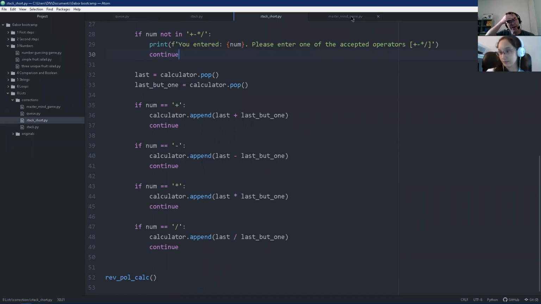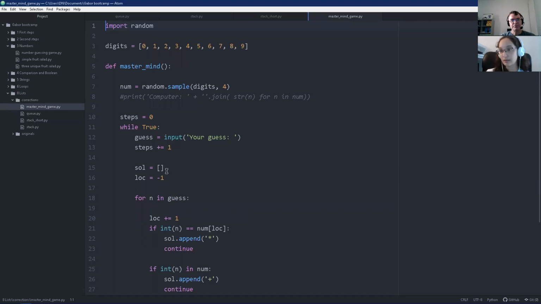Right. And then we had one more, right? The MasterMind game. Yeah, the MasterMind. Okay. So here we had to ask the computer to think of a 4-digit number with 4 different digits actually. And then we would try to guess, and the game would evaluate our guess, right?